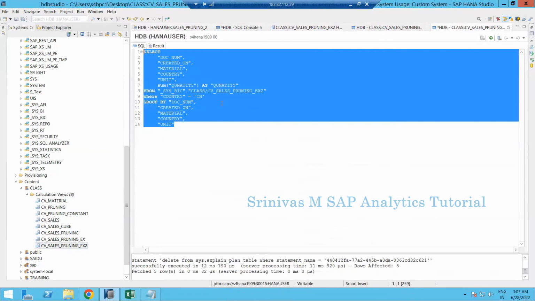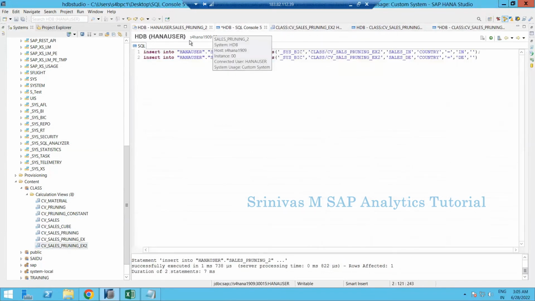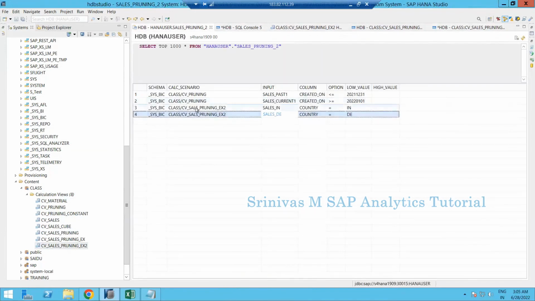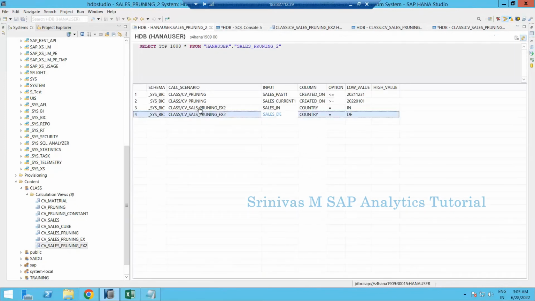You see, when I go to the result section, it is fetching data from both the tables. The reason behind it is, in my pruning configuration table, the name of the CV I gave is wrong. I mixed this E after L. Okay, so that is the reason. So let's correct the data. Sales underscore pruning. Okay, now insert these two records. I need to delete the wrong ones. Now, these are the correct ones.